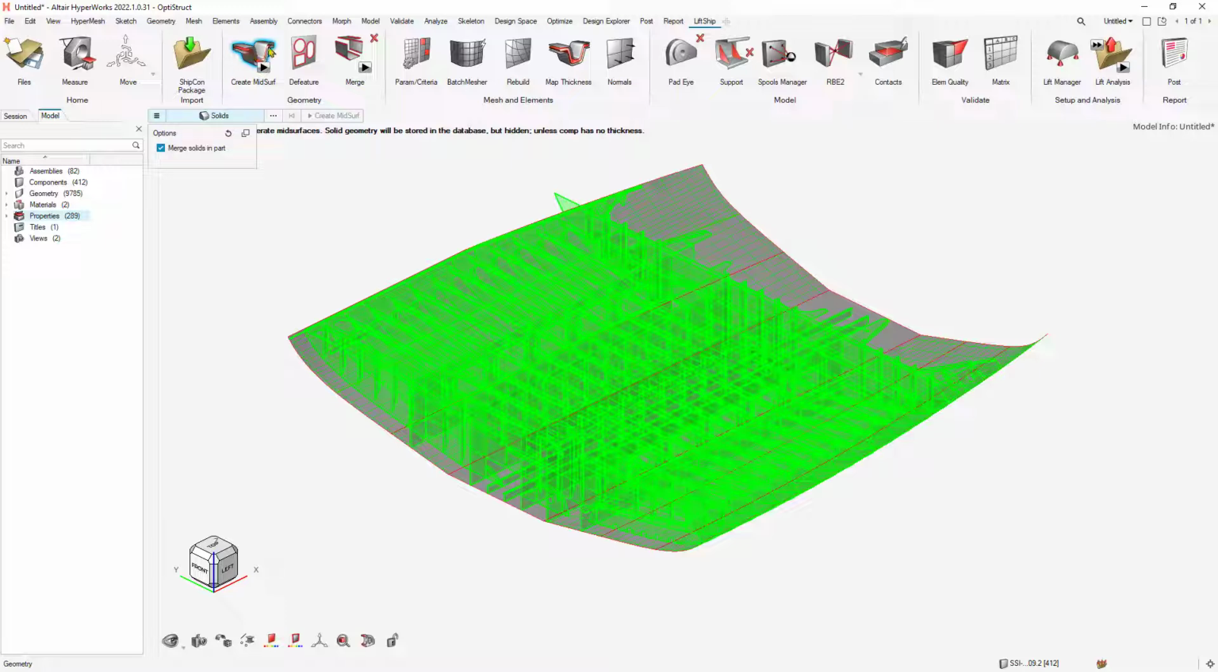As you activate the tool and we look at our options, it's going to take solids in as the entity for selection, and we added an option here that we found would cause maybe some issues. Sometimes multiple solids would come into a part from ship constructor, and during the mid-surfacing it might cause some issues. So we have this merge solids in part. By default it's activated, so it should help streamline this process.